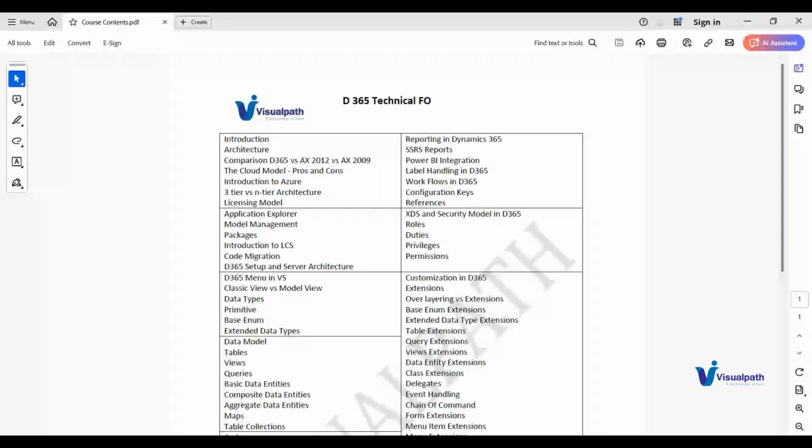See, these will be covered. Introduction, architecture, comparison. Already I told you, explained this today itself, and there's no need to go into the earlier versions, because I cannot show you there, and there is no meaning of seeing the development environment for all the previous versions. So this has already been explained. Cloud models: I'll show you the basic structure of cloud, what cloud means. This will be theoretical only. Introduction to Azure, this will be the theoretical part. Again, architecture, it will be theory. License model, these are all basically theory.